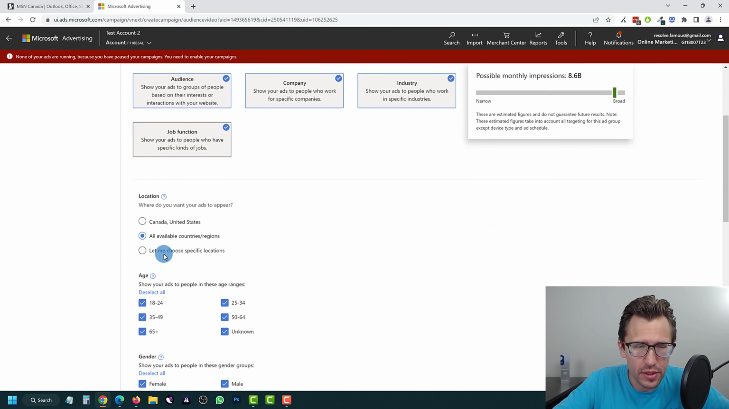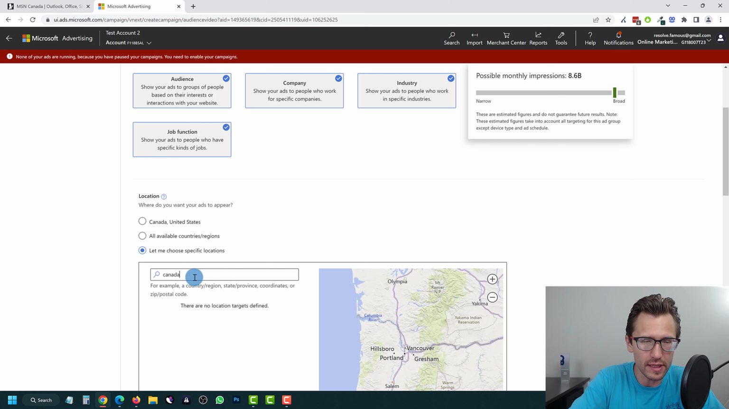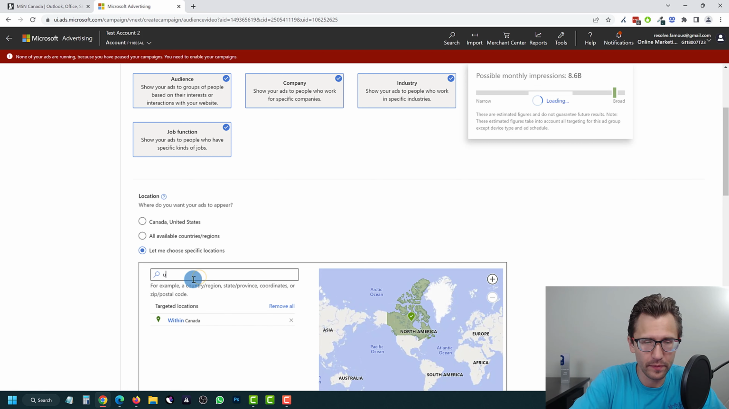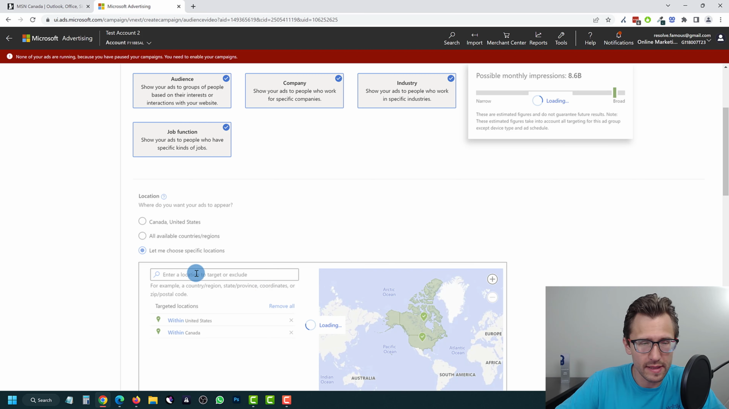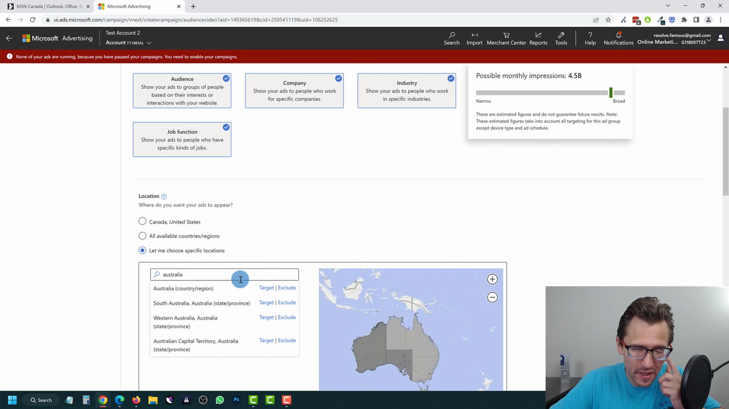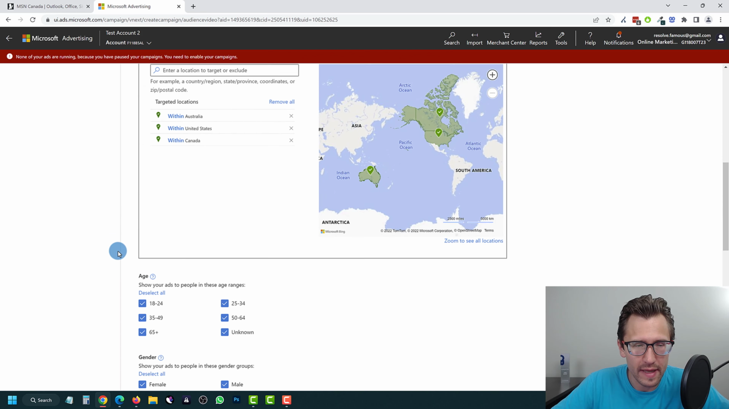So location, so this is really straightforward, but let's say we want to enter 3 countries. Let's say we want to do Canada, just as an example. Let's say United States, and also let's say Australia, just so we have a reason for not clicking that obvious first option over there, right? So we'll say Australia, so that's our location, okay? So next, we have the age.